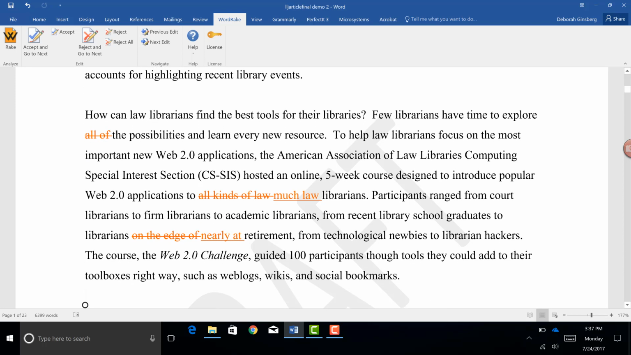But here's one that doesn't make any sense. Here we said this course is going to introduce technology applications to all kinds of law librarians, which is what we meant: court librarians, large law librarians and law school librarians. And here it said "much law librarians," and that doesn't make any sense at all. We also said that librarians were on the edge of retirement. They said "nearly at retirement," and that's actually better.